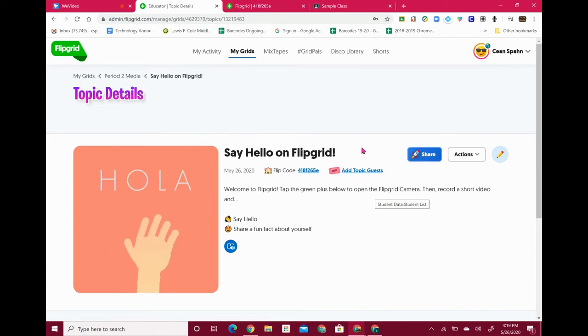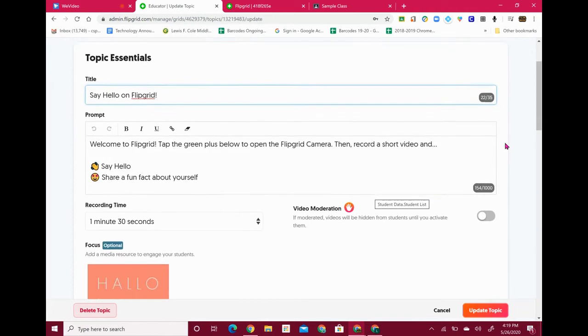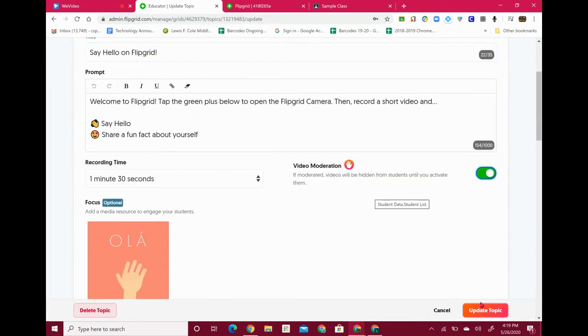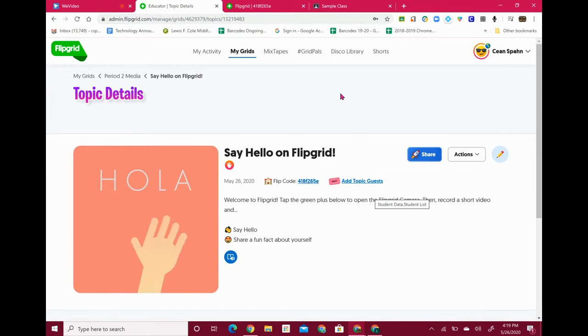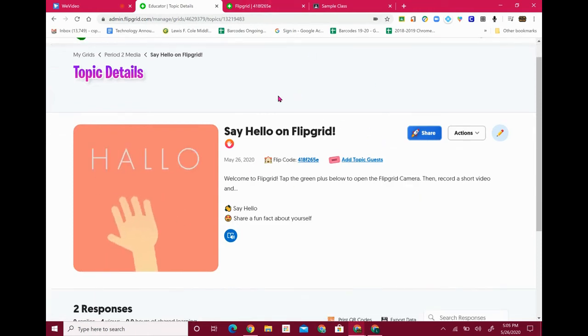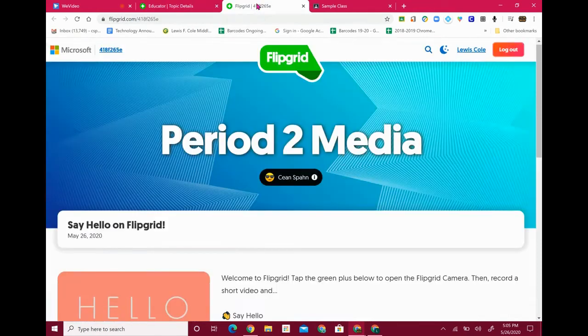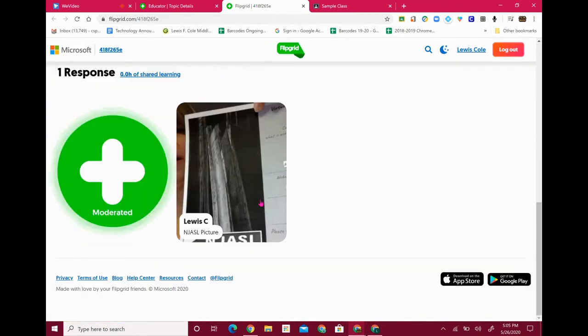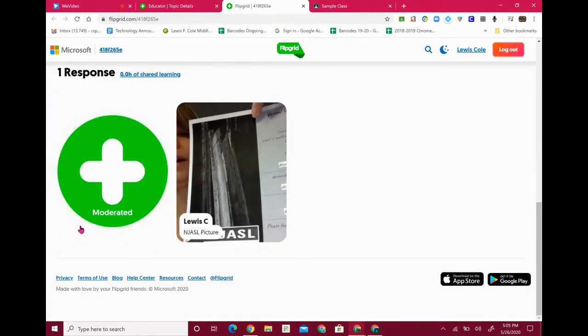But first, let me show you what a moderated post looks like now that we changed that particular feature inside the topic. Remember, we wanted to do, and I think I had gone out, video moderation. So now our videos are going to be moderated. So we're going to follow the same steps and go on as a student over here. Right now we only have the one video, and you can see now this plus sign has the word moderated underneath it. So the student does know that the video is also being moderated by the teacher. Click on the plus sign and wait for the camera to load.